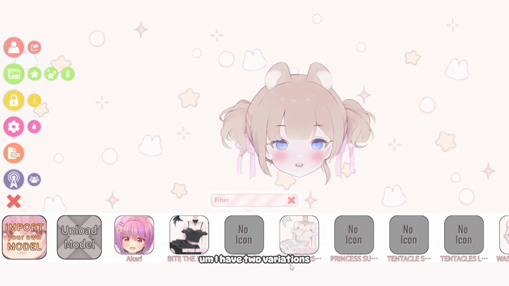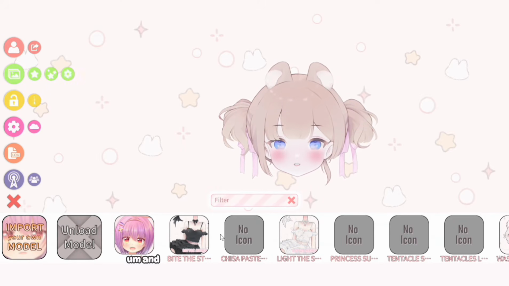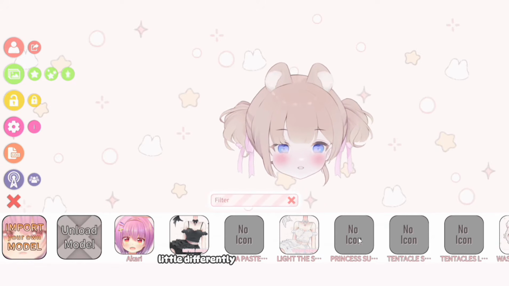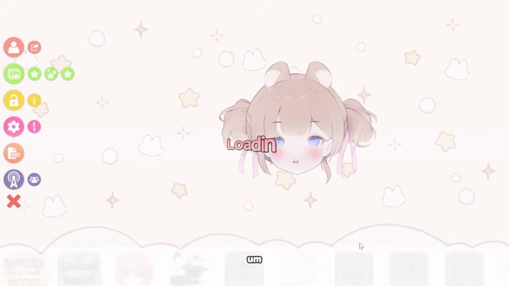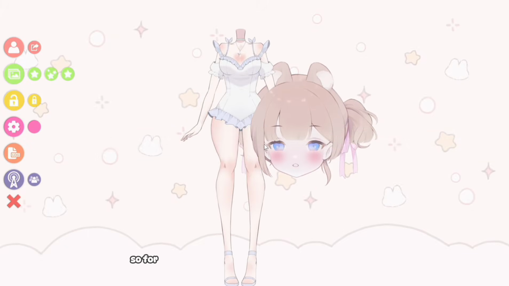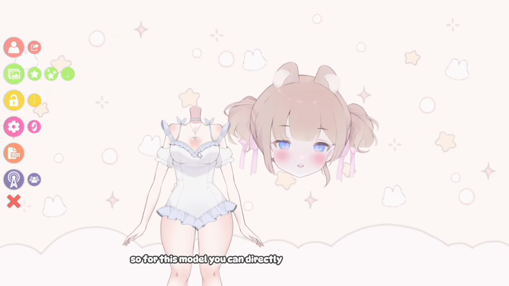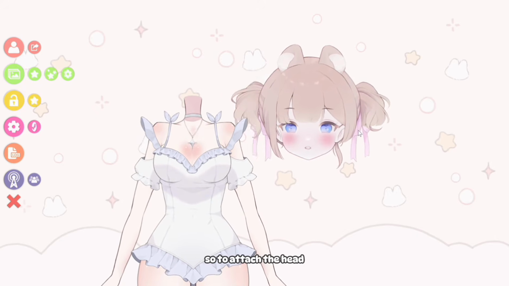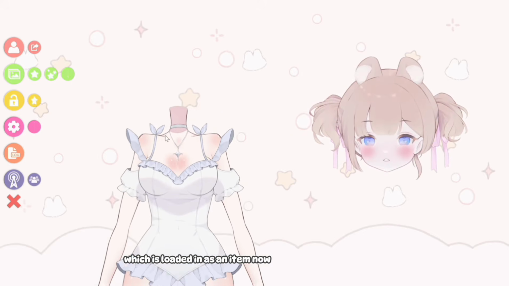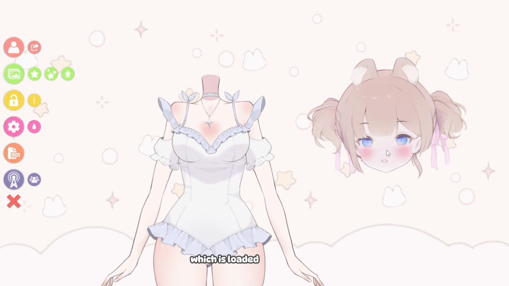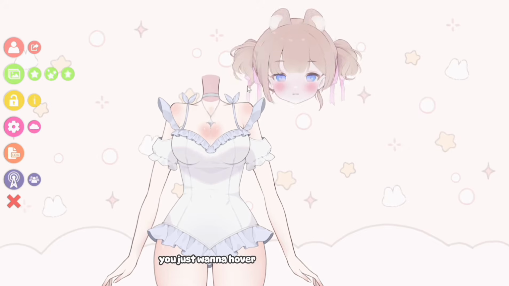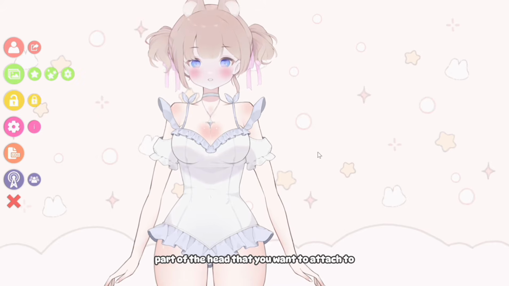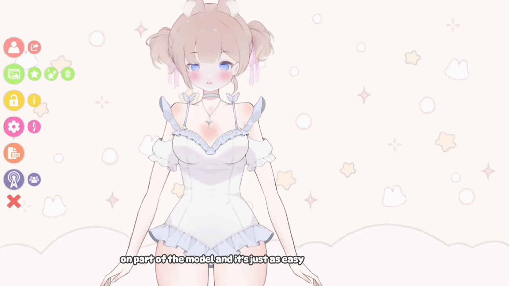I have two variations, and they are each attached to the body a little differently, but we'll go through both. So for this model, you can directly attach it to the neck. To attach the head, which is loaded in as an item now, to the body model outfit, which is loaded in as a model, you just want to hover the pointer over the part of the head that you want to attach to on part of the model, and it's just as easy as that.